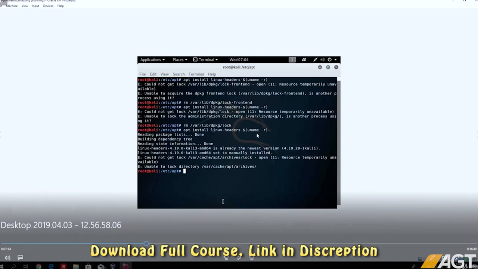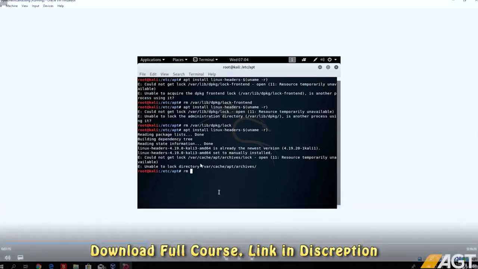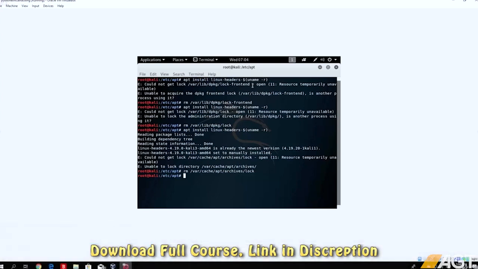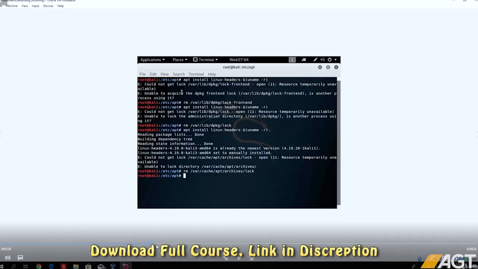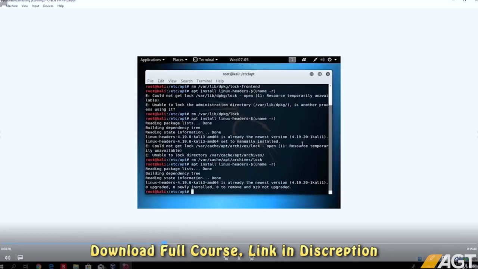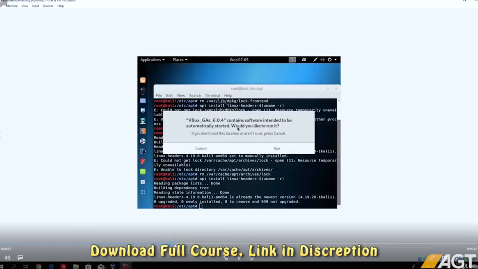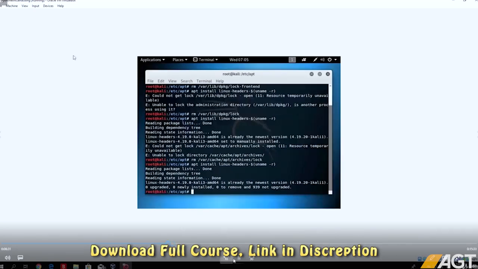Now let me see what I did next. Okay, so right here, after that, what I did is I went to my, let me show you because I already passed it. After you install the Linux headers, where you want to go is right here to the devices. So devices. Then you want to insert guest edition CD image. So click on that. As we can see, I clicked right here.